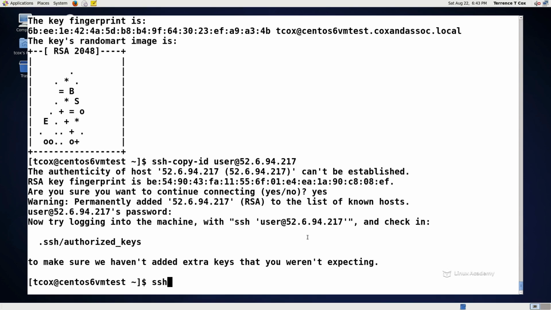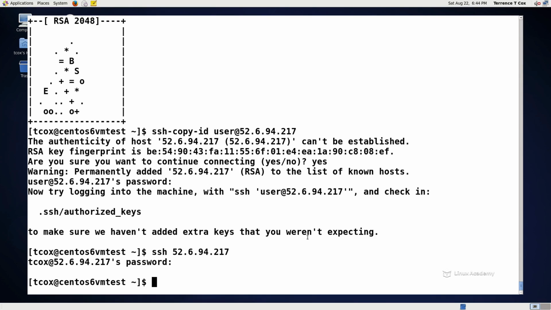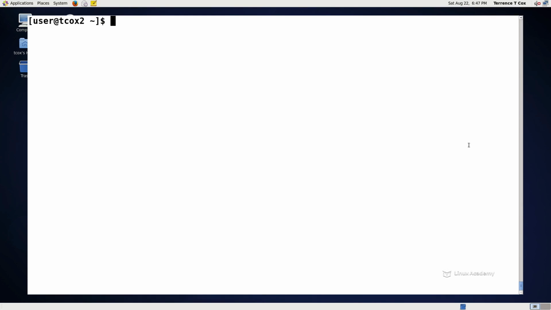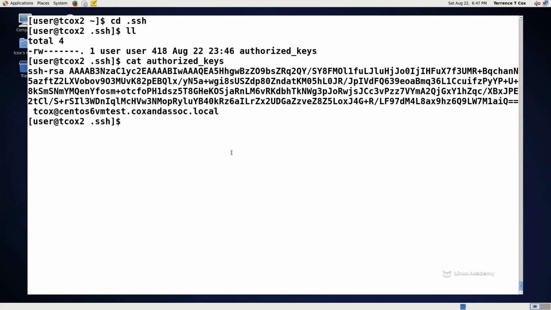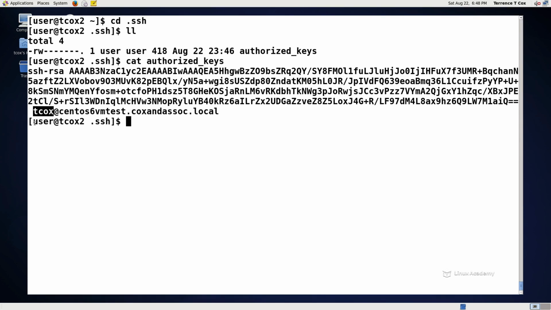Now the difference here is if I just do an SSH to the IP, because SSH is going to assume, without telling it a username, that I'm trying to log in with the same username, I'll get prompted for a password. However, if I just do an SSH user at 52.694.217, now I'm signed into that particular server, and if we clear the screen and go to the .ssh directory, we'll see that in the authorized keys file, we have this hash key for the user TCOX linked to the user on this second server.